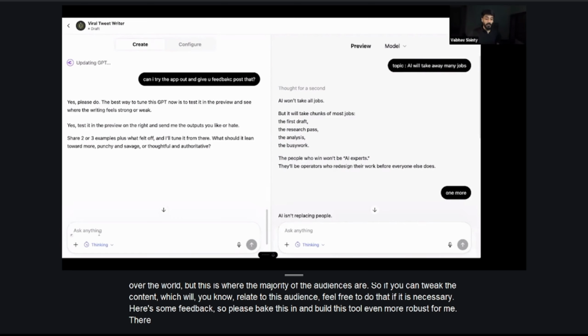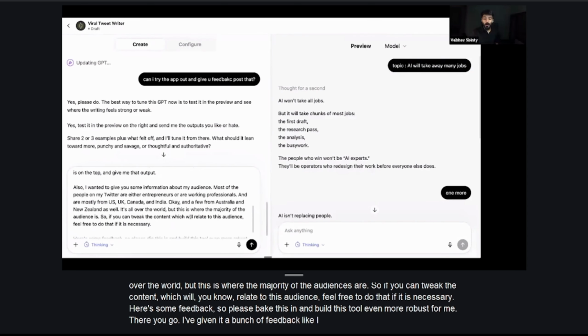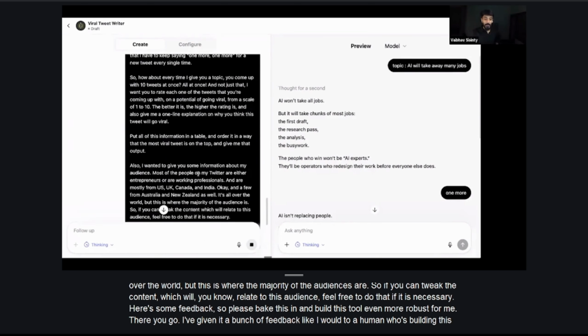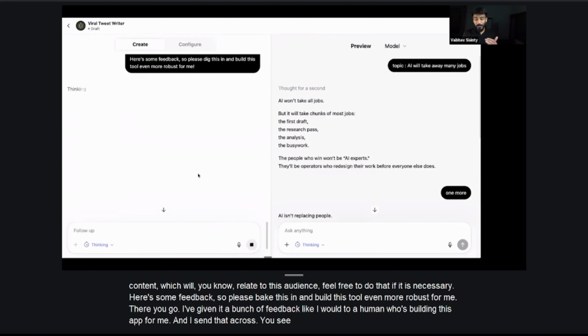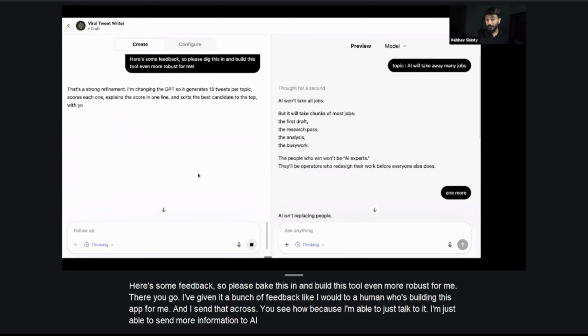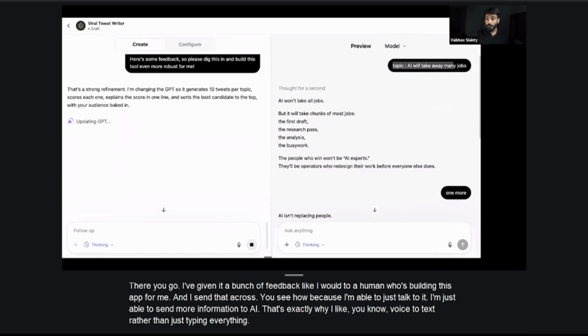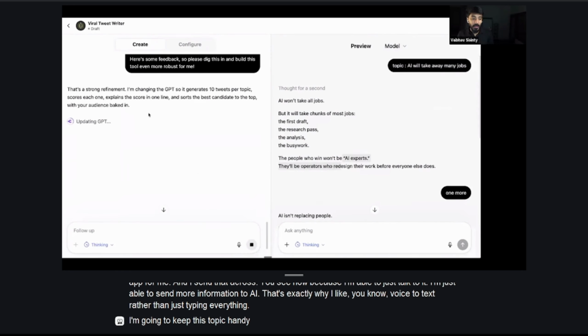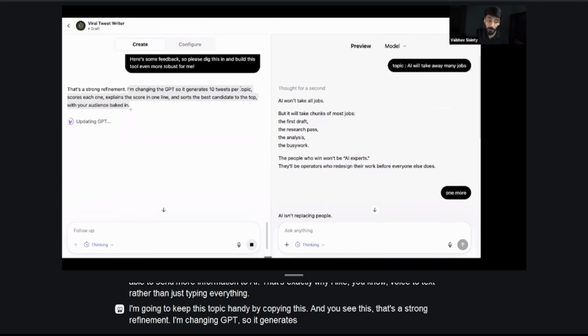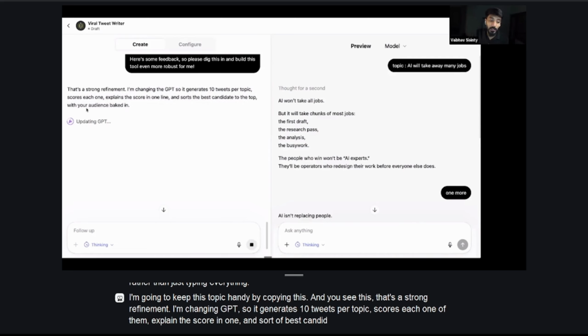There you go. I've given it a bunch of feedback like I would to a human who's building this app for me, and I send that across. You see how, because I'm able to just talk to it, I'm just able to send more information to AI. That's exactly why I like voice to text rather than just typing everything. I'm going to keep this topic handy by copying this. And you see this, that's a strong refinement. I'm changing GPT so it generates 10 tweets per topic, scores each one of them, explains the score in one line, and sorts the best candidates on top with your audience baked in.